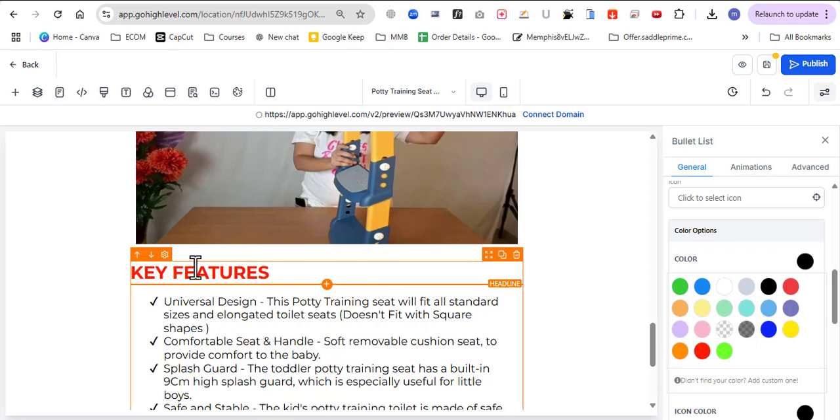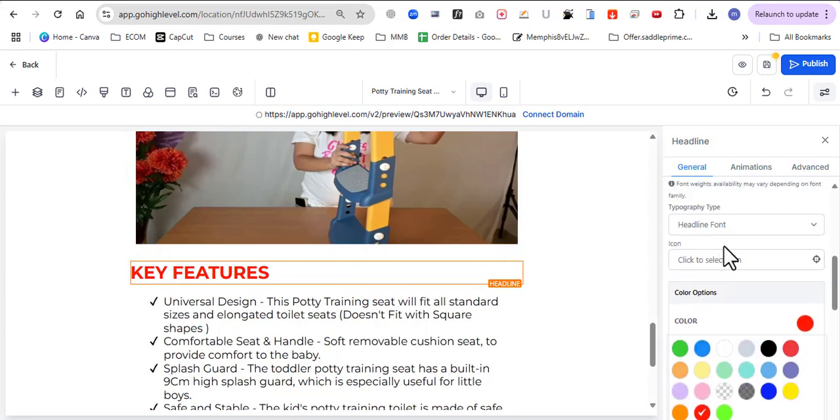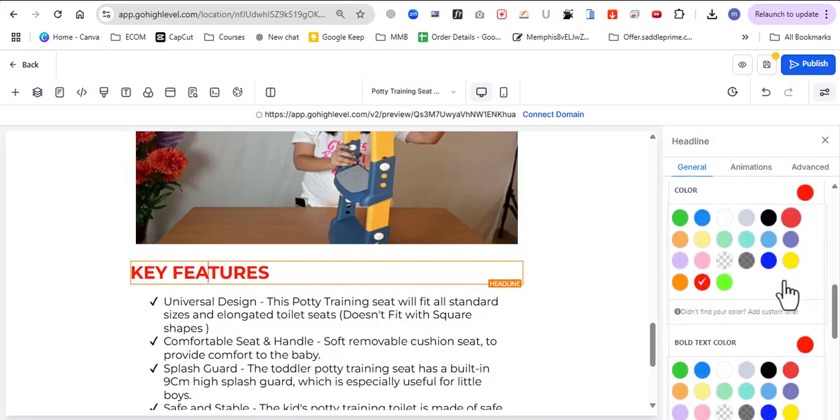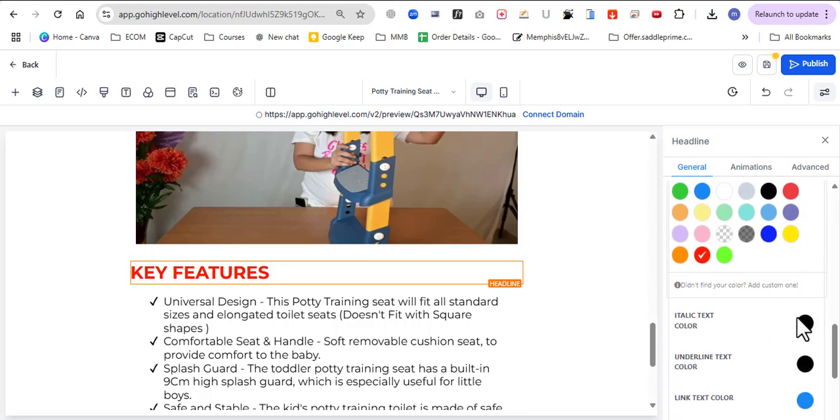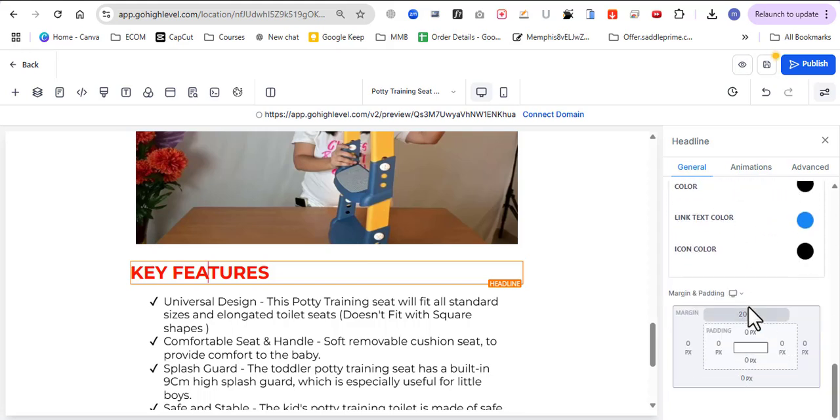I hope you understand. If you have a text here, there's a color for the normal size, there's a color for when it is bold, there's a color for when it is italics, there's a color for when it is underlined or something. Just pick the one you want based on what you want.